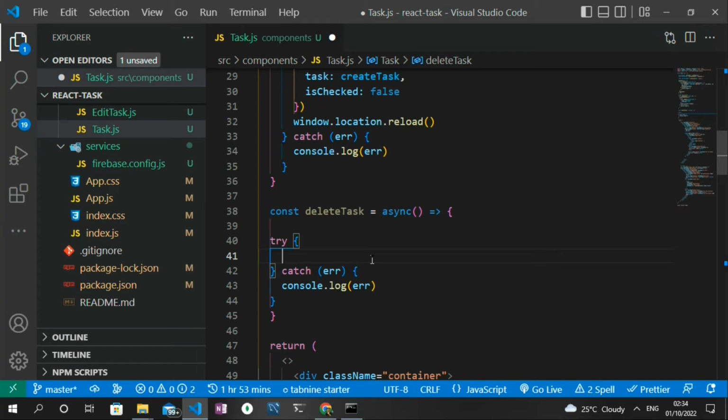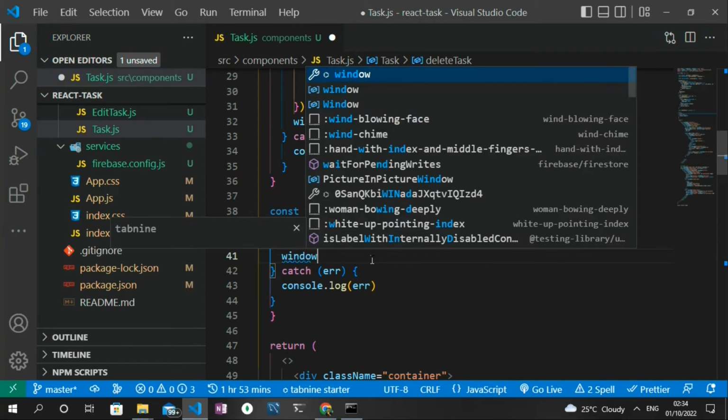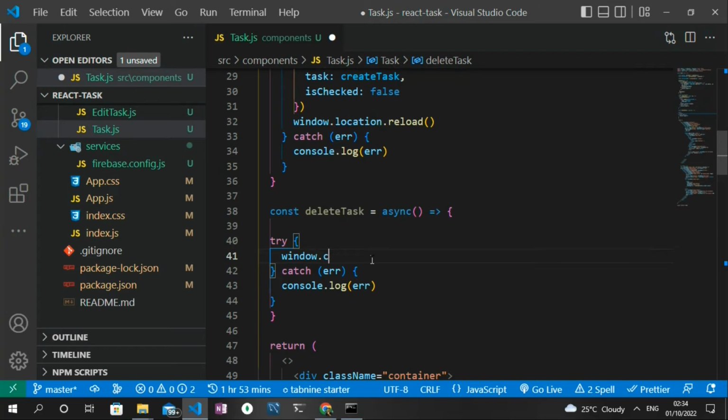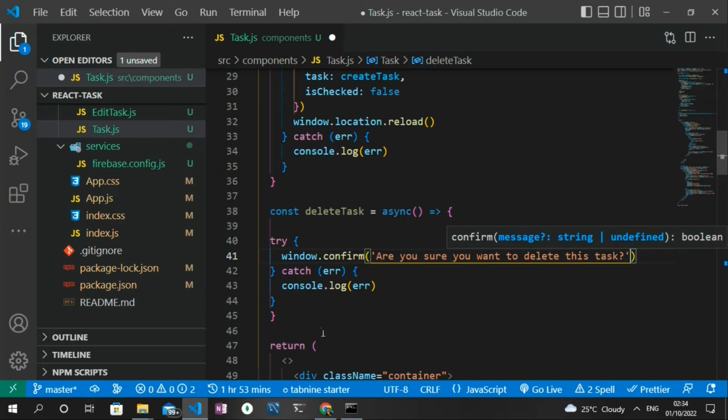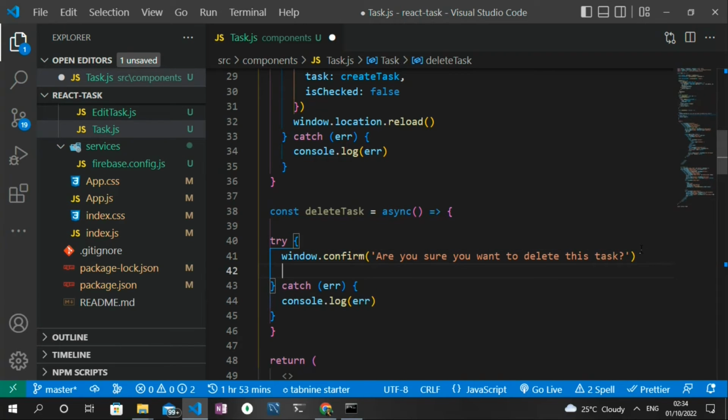All right, so the first thing I want to do is to create a window.confirm to be sure we want to delete that particular task. So window.confirm is going to ask us anytime we click on this delete task function, are you sure you want to delete this task? Then you'll be presented with a prompt. If you select no, it won't delete the task. If you select yes, the task gets deleted.